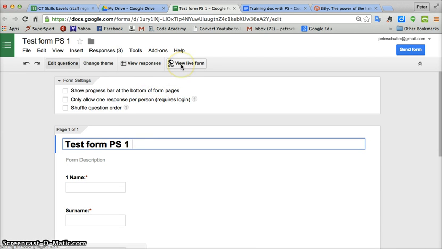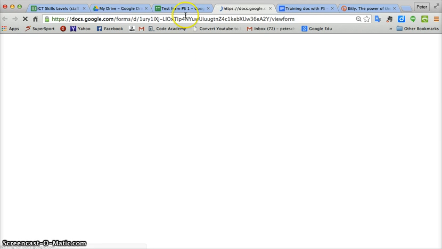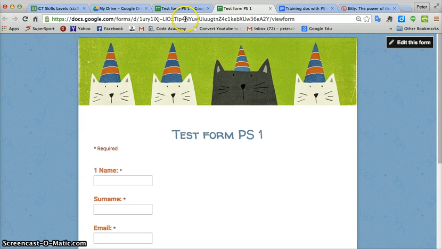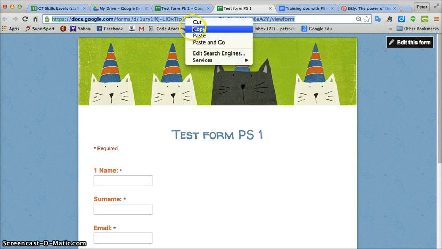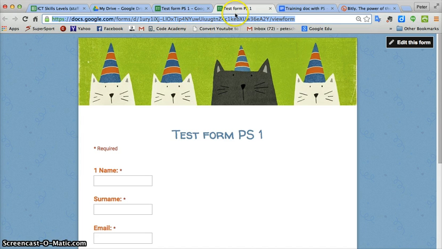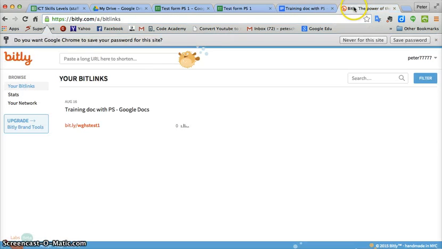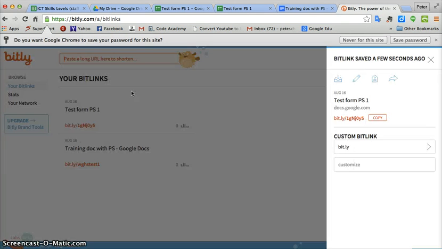So I go view live form, and now I have the address. I click on that, I right click, I go copy. Obviously there are shortcuts if you're comfortable with shortcuts. I go to bit.ly, and all I do is I paste the address of the Google form there. Once you've done that, up pops this window. Again, that's the default shortened URL, but I want something a bit more user-friendly, so I'm going to go WGHS test2. I'm going to go save. You can see now it's saved and it's recorded in my history.